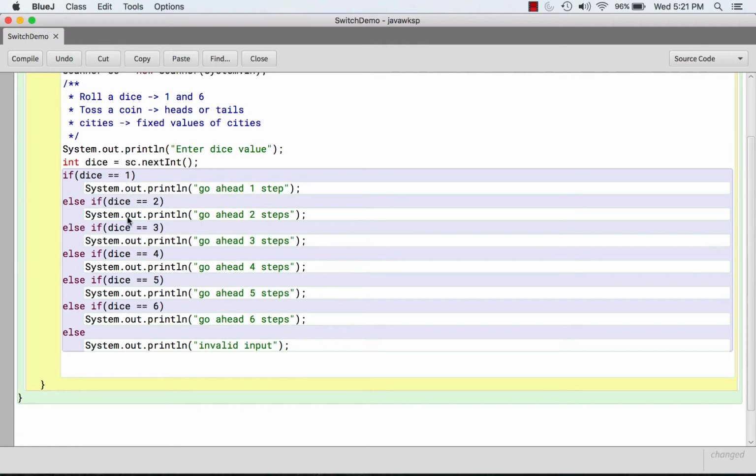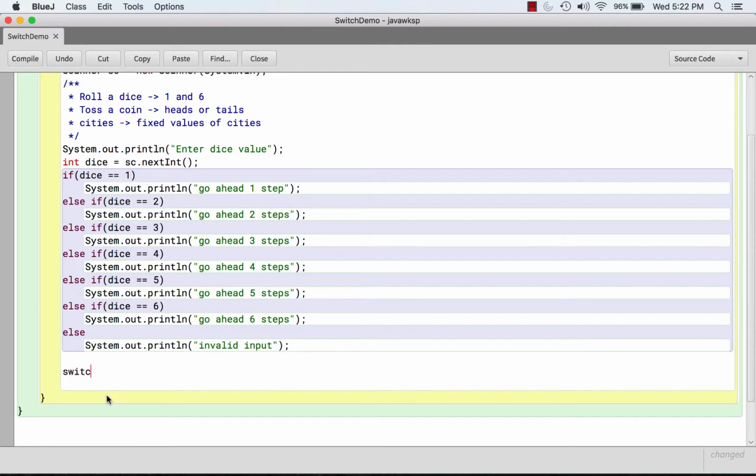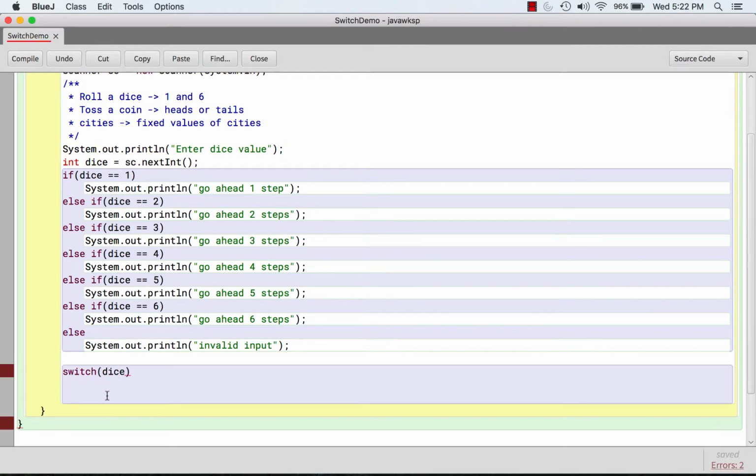Let's change this if else using switch case. The only advantage of using switch case will be that the code will be more concise. Now how do you do it? We know that there is a variable where the fixed values will be coming. It can be either 1, 2, 3, 4, 5 or 6, and it can be only one value at a given point of time. So we say switch. You want to switch between values of the variable, that is dice. Then open and closed curly brace.